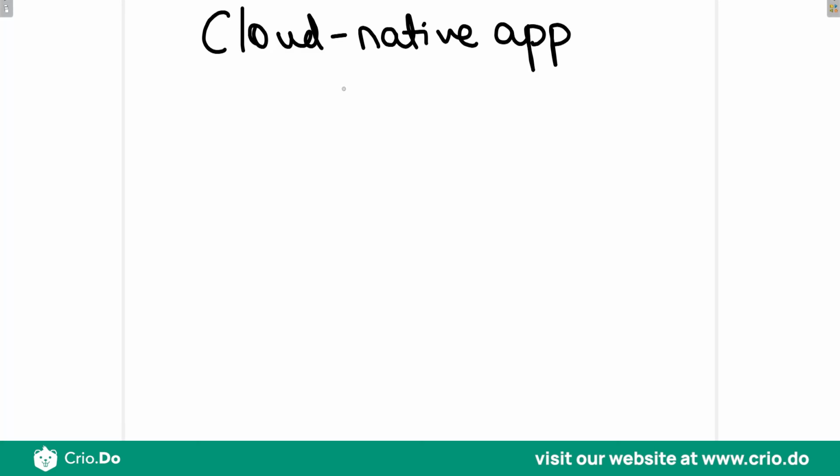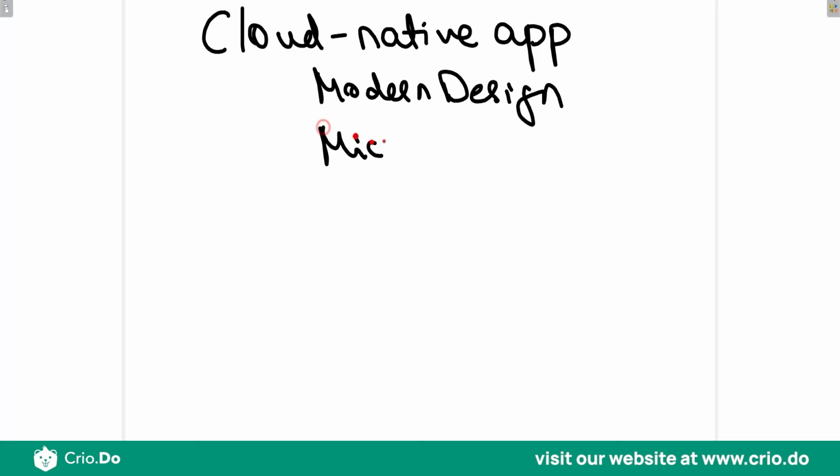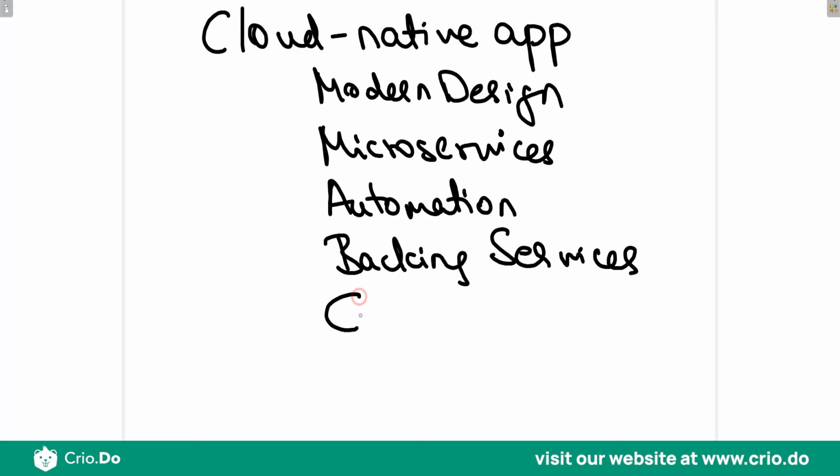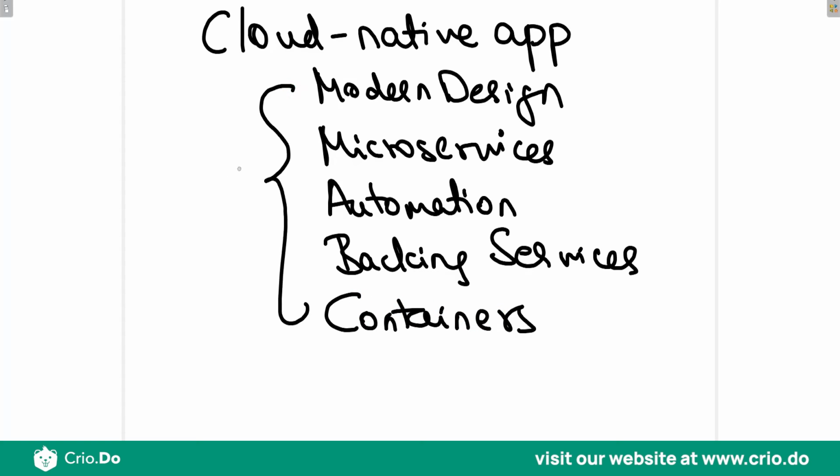And we also saw that there are certain pillars for cloud native applications. Like we saw it has something called a modern design. You should have microservices. It should have automation. It should have backing services. And finally, it should have containers. So using all this, we implement cloud native application, right? And also we saw that there are certain guidelines for implementing cloud native application, which is called the 12-factor app.